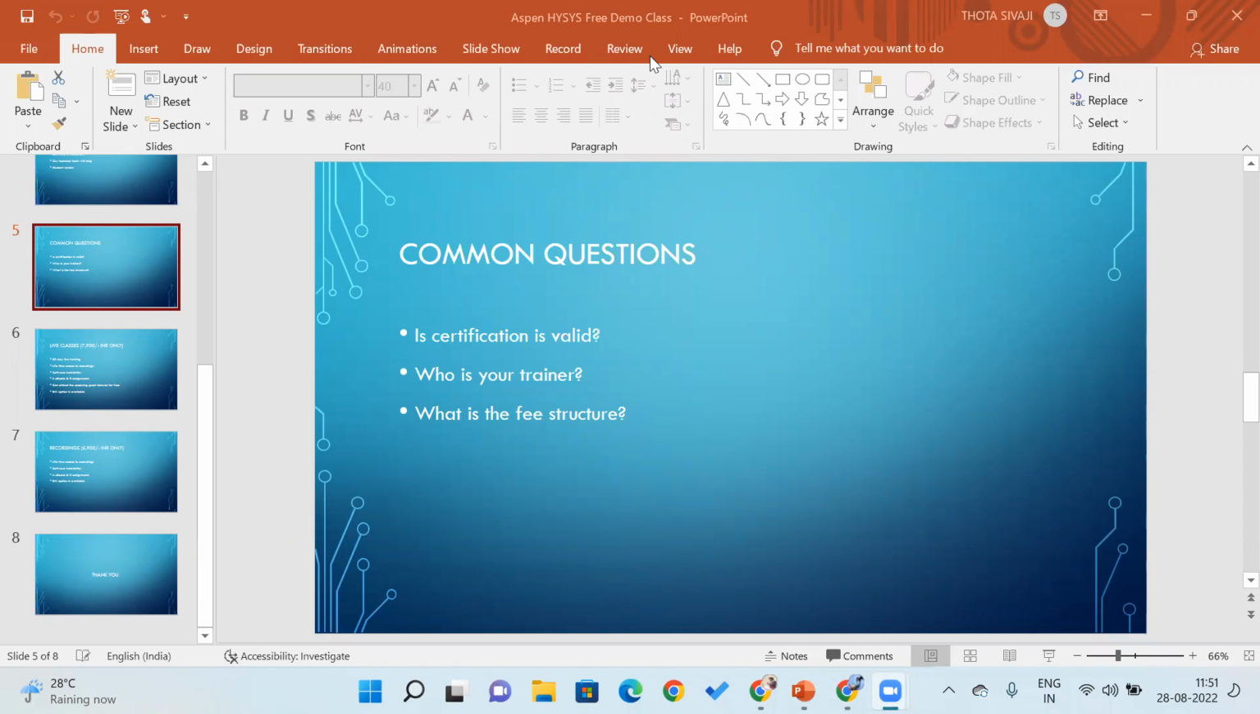Where to register? So I think once again we will share the payment links via WhatsApp. Okay, after this demo session, I will share you the payment links. Okay, you can register using that. Okay, and any other doubts?